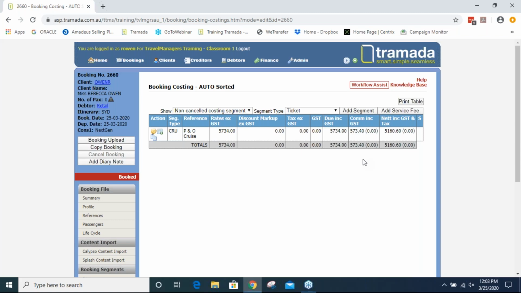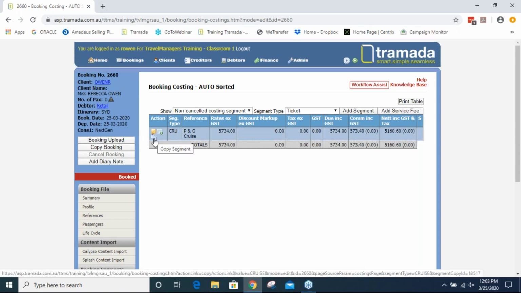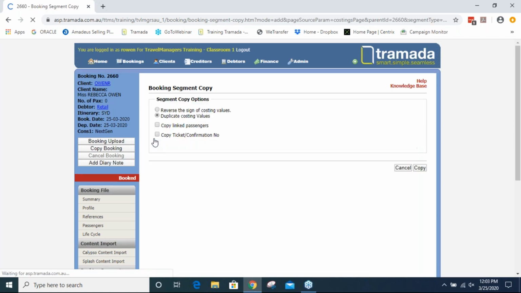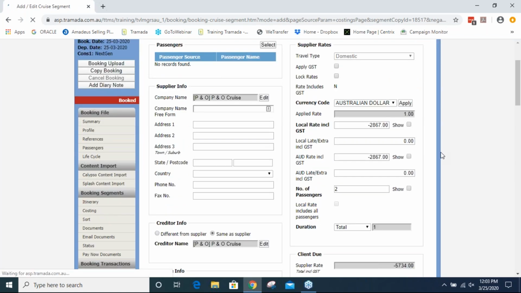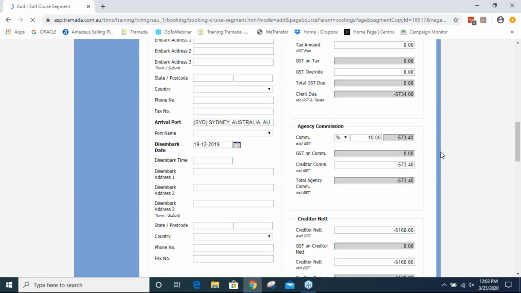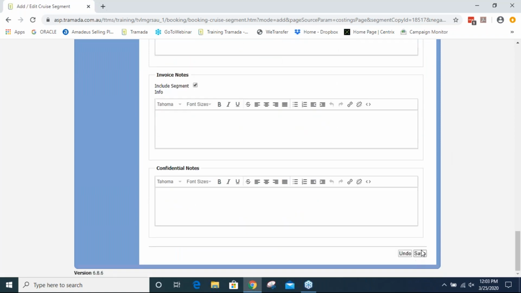So to prepare your booking, ready for us to receive the refund and the commission, what you can do is, on the costing screen, you see the 2 blue pieces of paper side by side, you click copy segment, you click on the reverse sign of costing values, copy linked passengers and copy ticket confirmation number and hit copy. And what that's going to do is create a new costing reversing out all your segments. So let's reverse it all and then hit save.